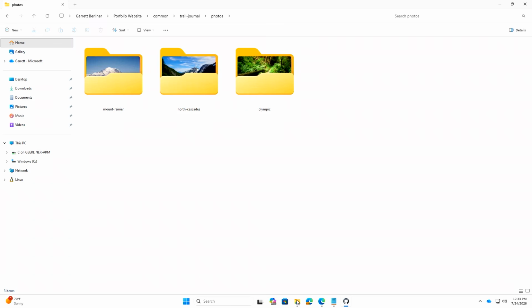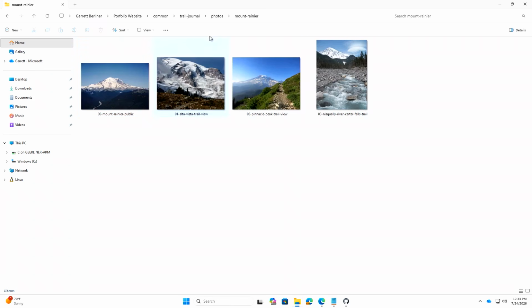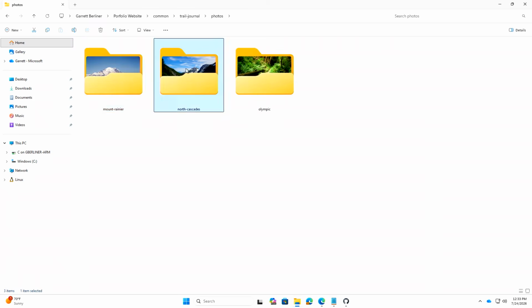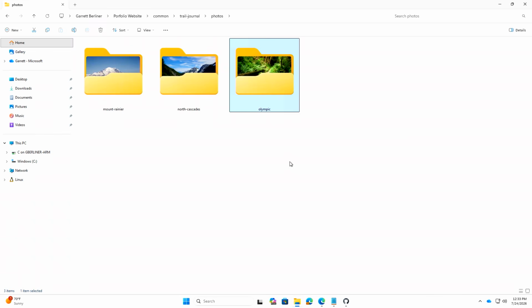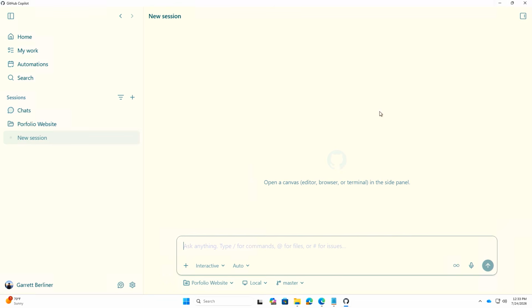Before we jump into the prompt, let's first showcase where these photos are on our computer. So we have this file path, and we have 3 different folders with specific images of different trails in the Pacific Northwest. So Mount Rainier, North Cascades, and Olympic. And within here, we have a bunch of different beautiful photos. So we want Copilot to find these, and then we're going to ask it to upload them to our portfolio. So now let's jump back into the GitHub Copilot app.